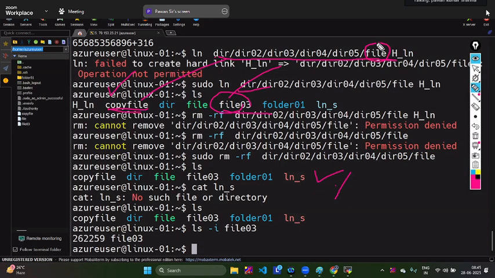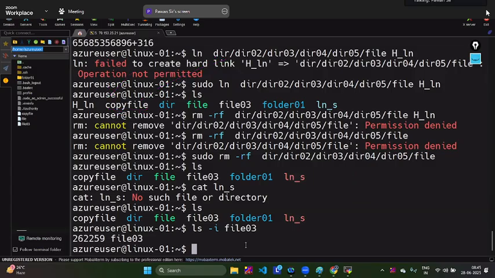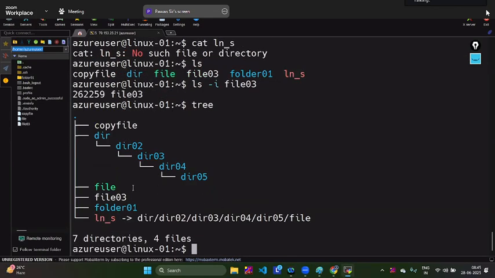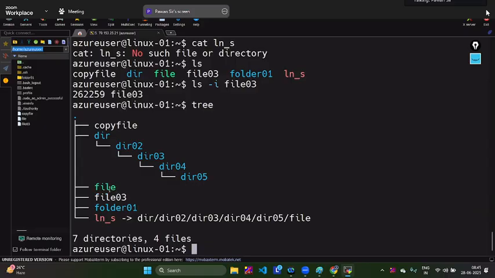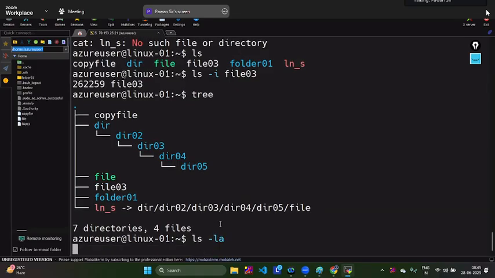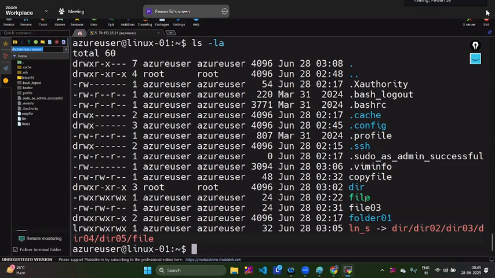When you run the tree command, it will show dir1 inside the copy file. No. Let me show you. If I go to the tree, right? I have a file. What is a file? File is a folder. Now here, let's see what this file is. If you want to see what this is, what I need to do? I need to do ls -la.